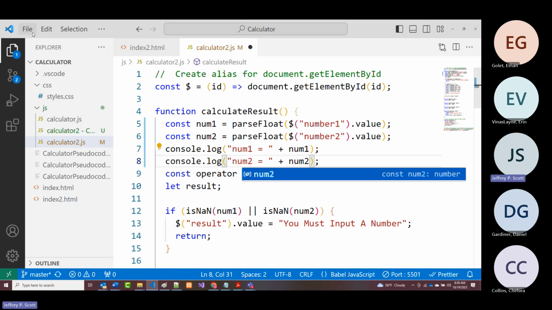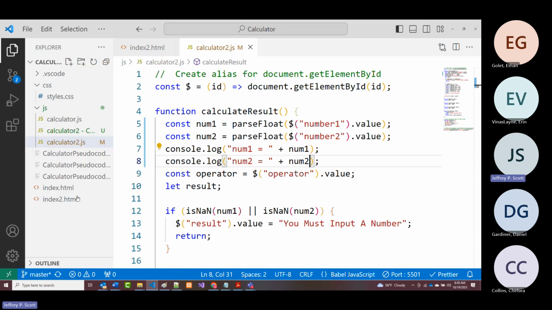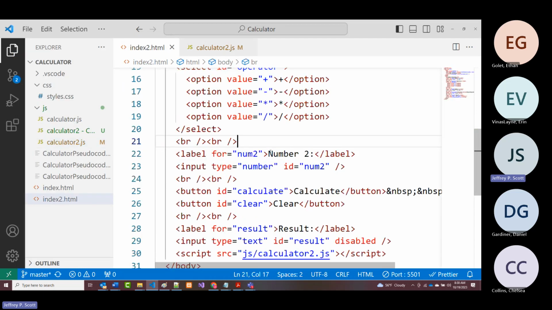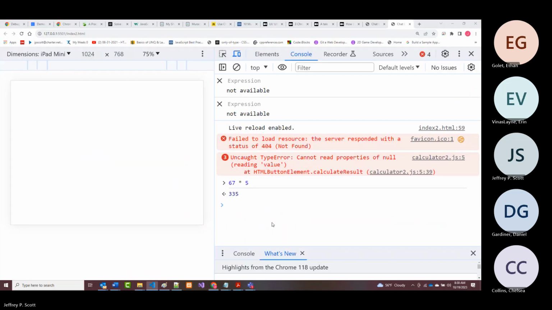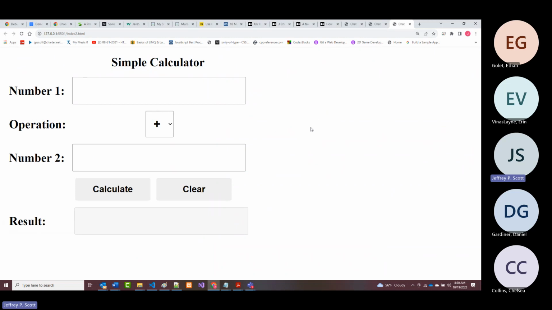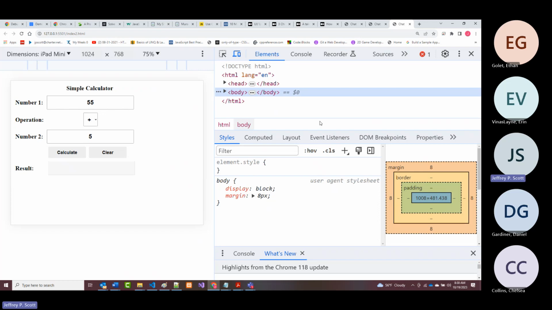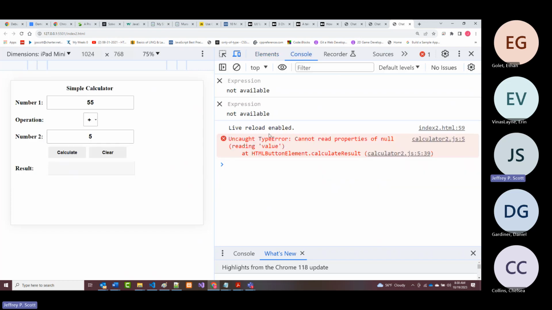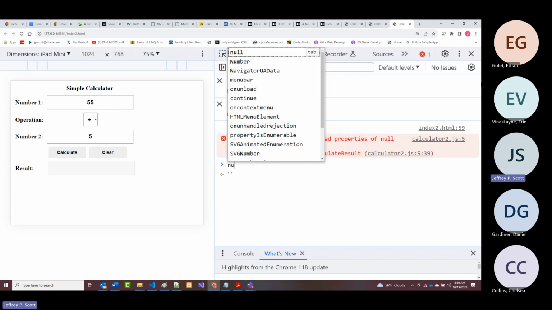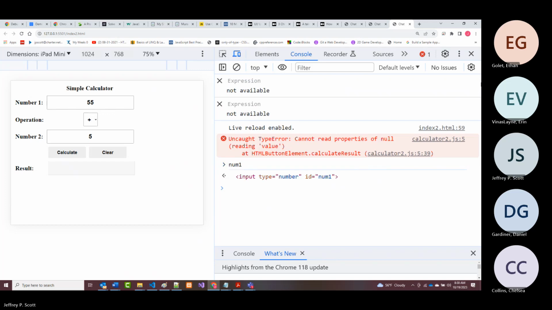Again, I'm going to do a file save all, and I'm going to run the program again. Let's just introduce the error. I'm going to come into inspect, and I'm going to go over to console. Now, if I come in here, it looks like it didn't print, but if I type in num1, it says, oh, that's what we called it.